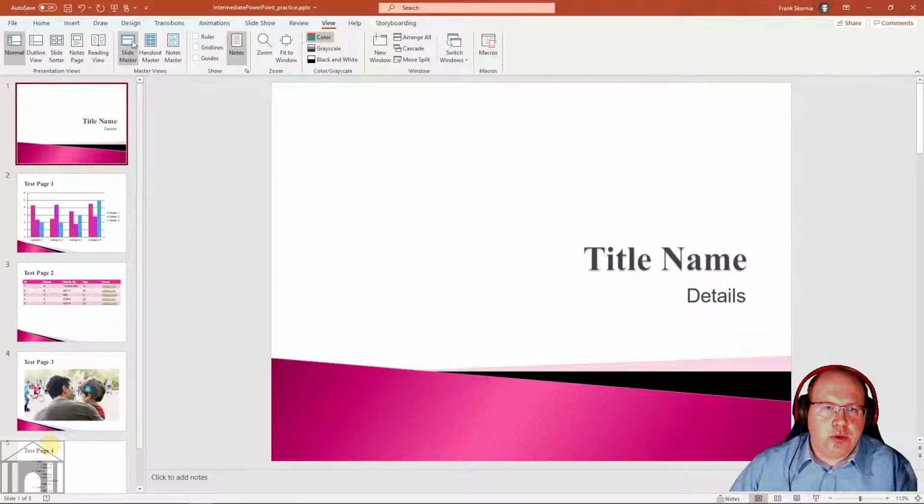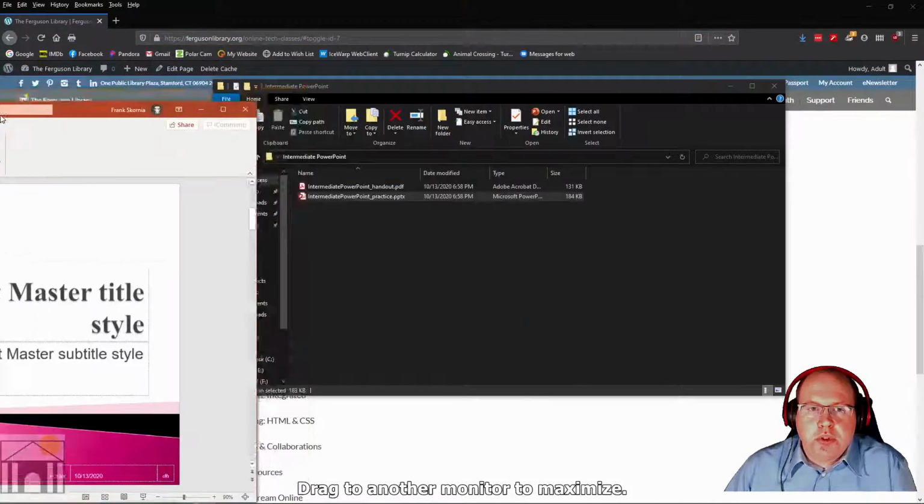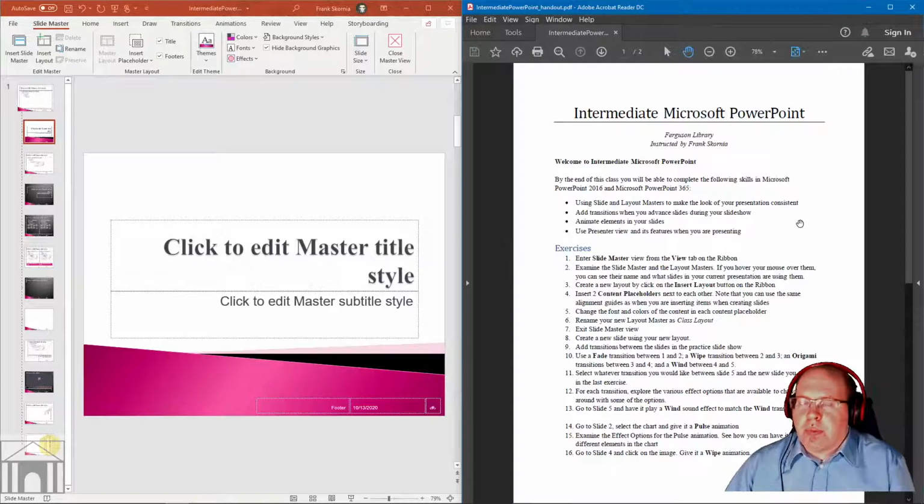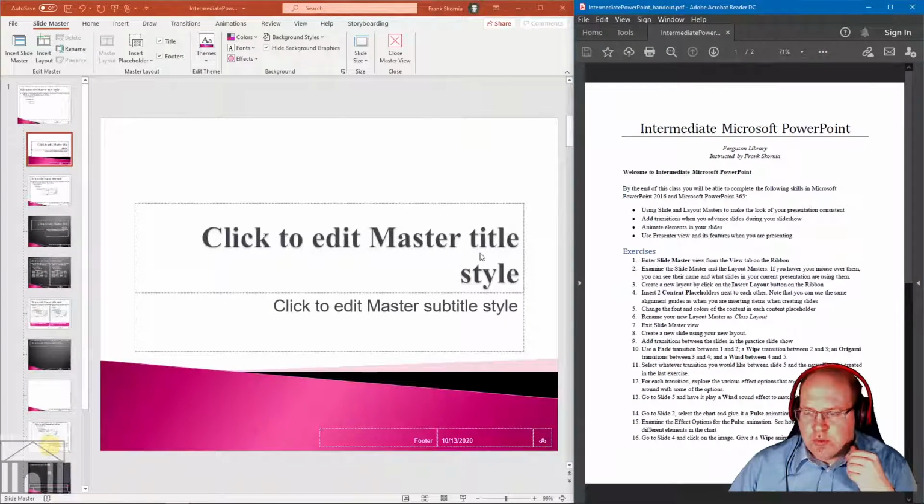I'm going to go back to the slide master. And what I'm going to do is put this here, and I am going to grab you. There we go. So just so I have them next to each other here, over here we have our exercises that we're working on, and then over here you can see what we're working on. So we've done this first exercise, enter the slide master view. We've examined the slide master and the layout masters. Those were these things over here on the side. And so now we're going to do exercise 3 here.